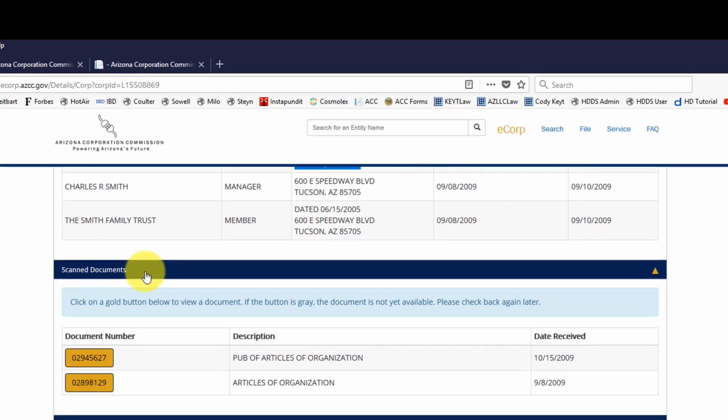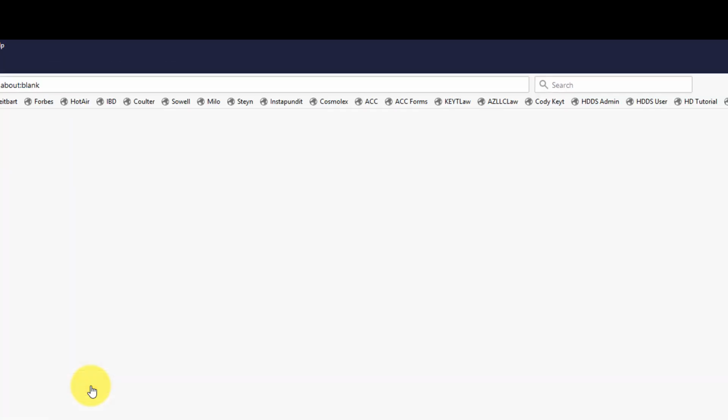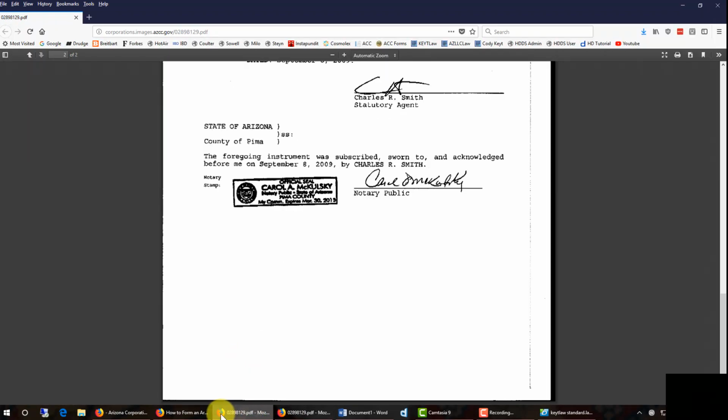If you scroll further down, you can see under the scanned documents that there's certain documents that have been scanned and are made available to viewers. So for example, under Articles of Organization, just to the left, there's an icon. If I click on it, it's going to take me to a page that shows the Articles of Organization that were actually filed with the Corporation Commission to create this company.